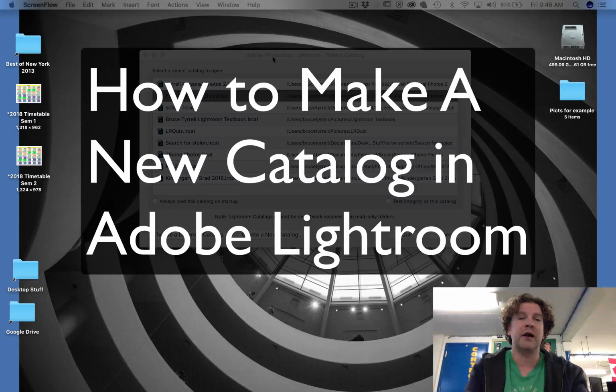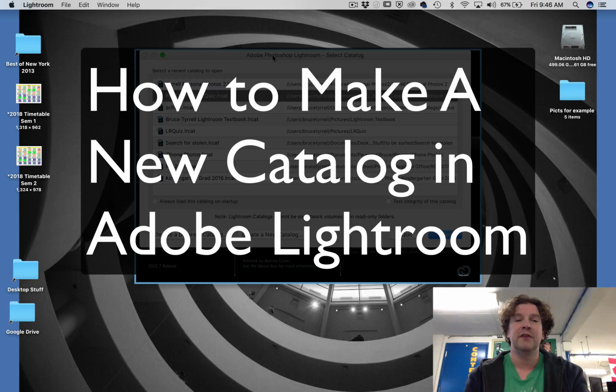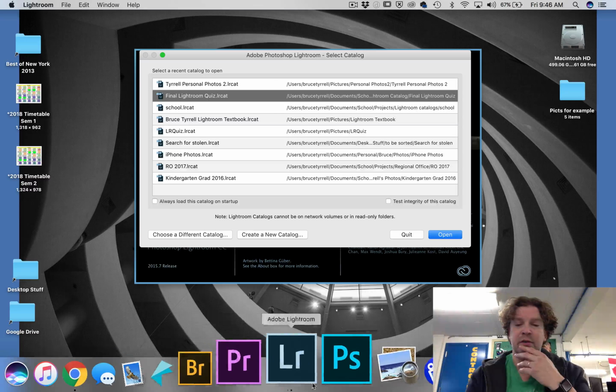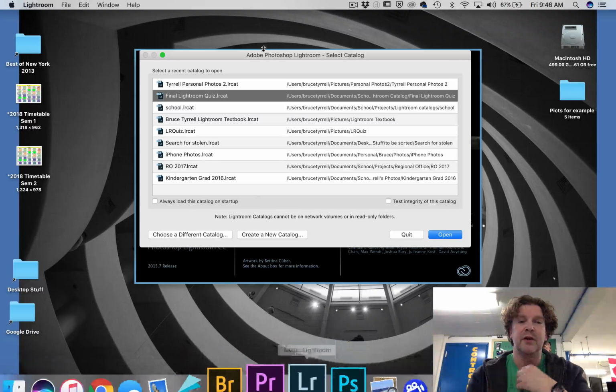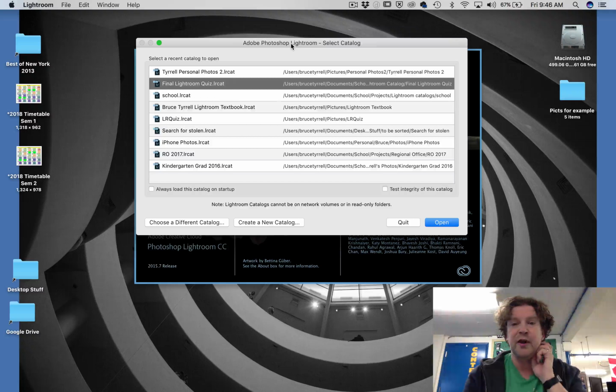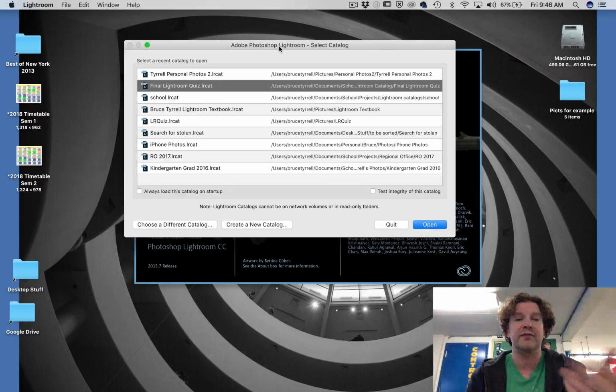And now we're going to show you how to make a new catalog. If you fire up Adobe Lightroom, so you see down here on my dock, I fired this up, and if you have it set in your preferences, you will have the select catalogs to open right here. If you want a new catalog, create a new catalog is right down here on the bottom.